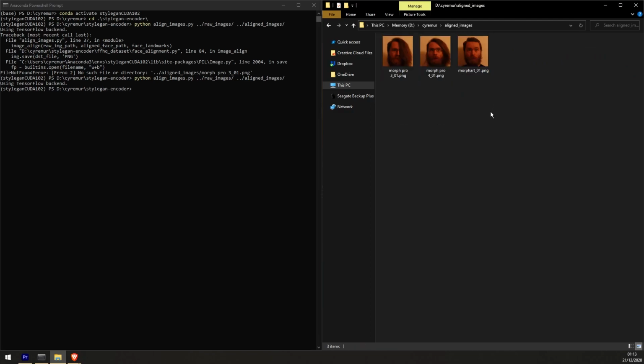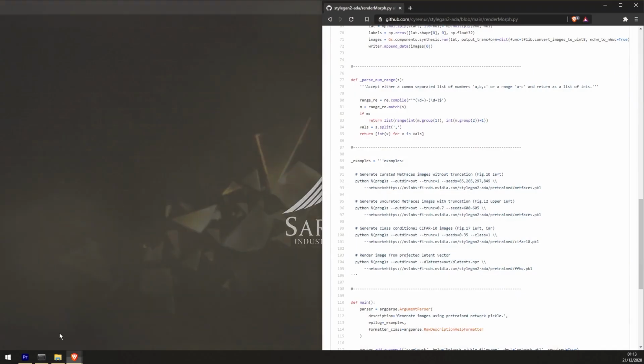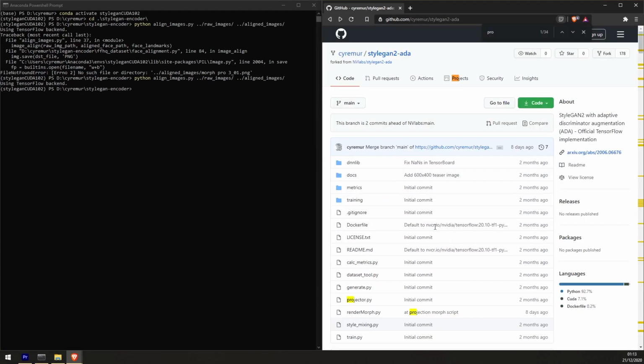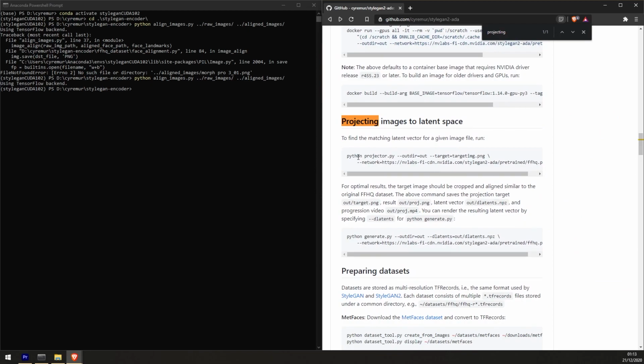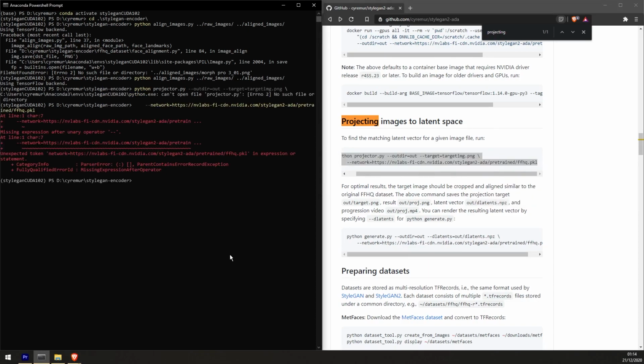And now the next step is to project them into the latent space. For that, we're going to use this code here. So that is our code. As you can see, it gives a network pickle. If you haven't downloaded it already, it will just download it on demand as you execute it. Copy this code over. Go into the right folder, obviously.